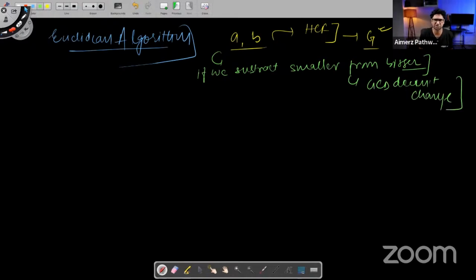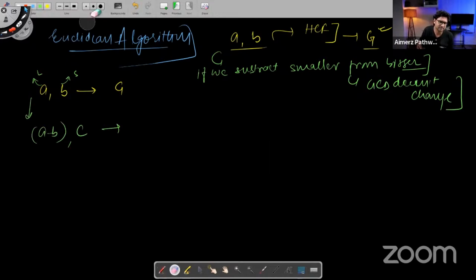Euclid, the great mathematician, said that if there are two numbers and you subtract the smaller number from the larger number, it will not change the HCF of the resulting numbers. What I mean to say is, let's say in the beginning it is A comma B and the HCF is G only. Now let's say this is the larger number and this is the smaller number. Then A minus B and B will also have HCF G only. It will not change. This is what the Euclidean algorithm says.